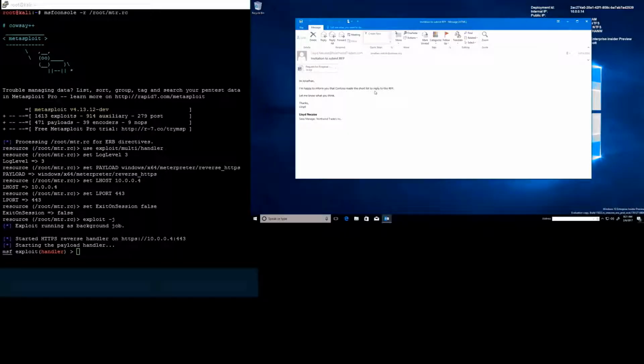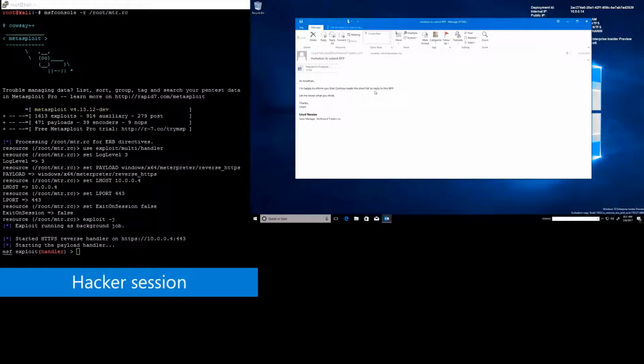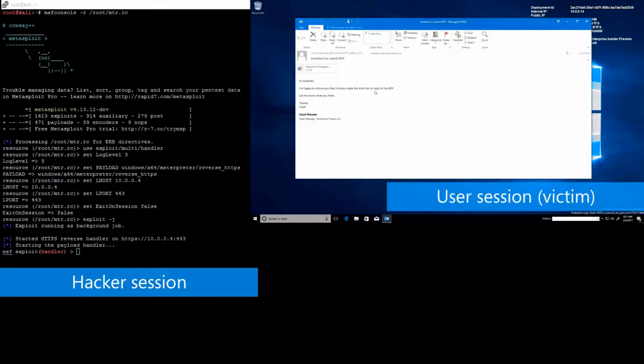That's right. Let's have a look at an actual attack and how Windows Defender ATP detects those attacks. Okay. On the left here, you can see our hacker at work. And on the right, you will see Jonathan, our victim.